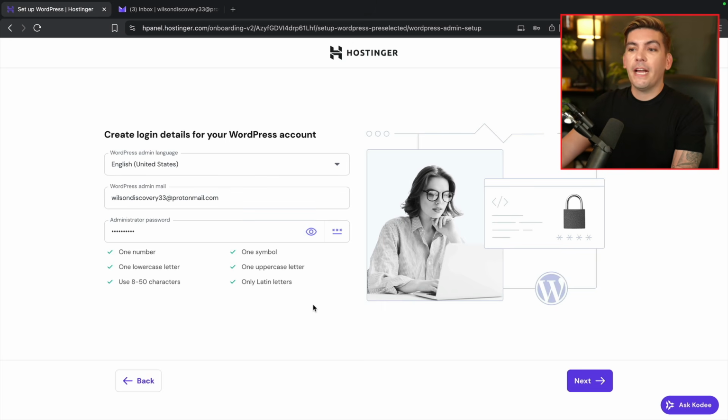On the next page, it'll ask you to create login details for your WordPress account. So make sure to write this down. Here, I'll put in my email address, and then I'll put in my password, and then I'll click on next.